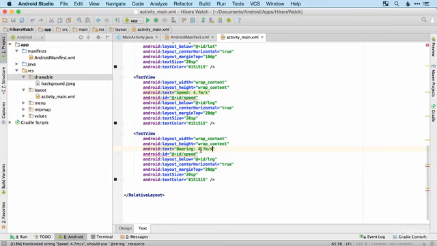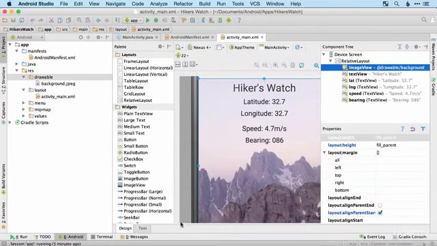So bearing, something like 086. Give an ID of bearing, and it's below speed. And it has a margin top of 10. Lovely.